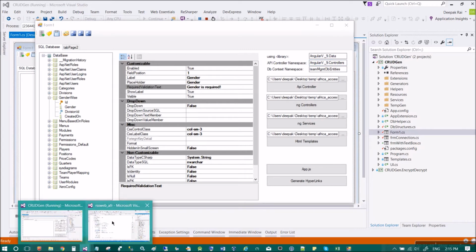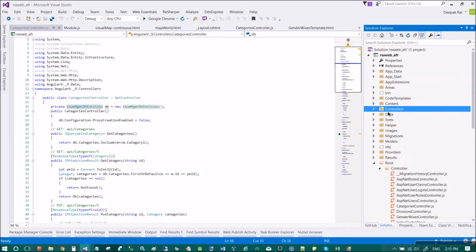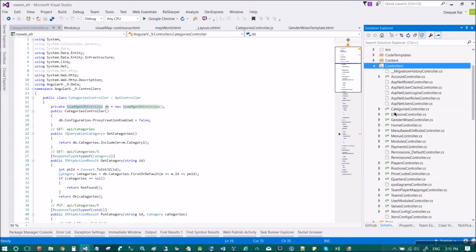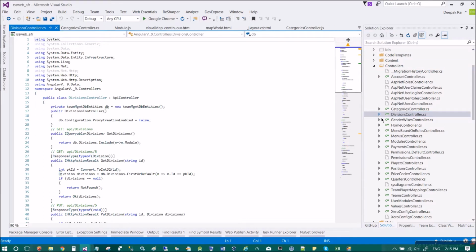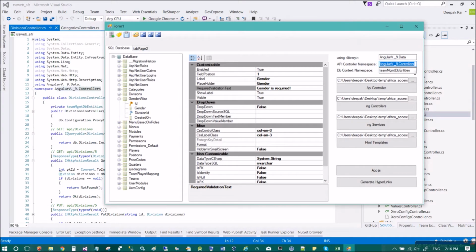Let me show you another project which I have generated using this tool. Here you can see we have an API controller. If I click on this controller, this is the namespace. Whatever namespace you enter here will be reflected in the API controller. And this is the DB context class. This is not a namespace, it is a DB context class.